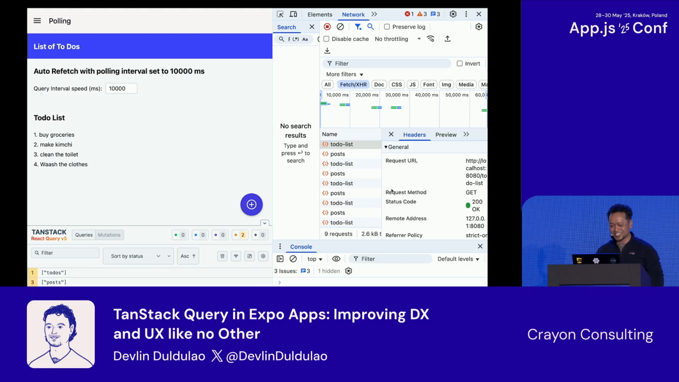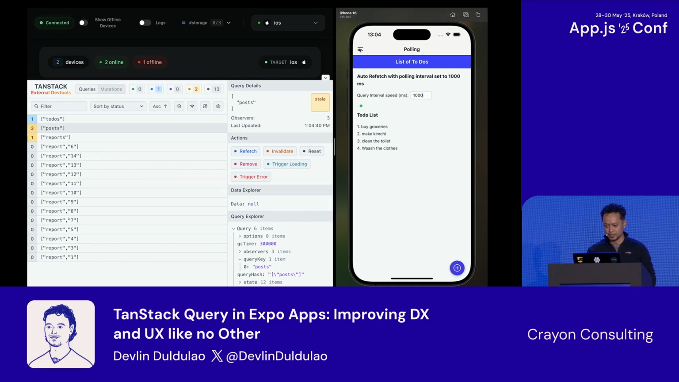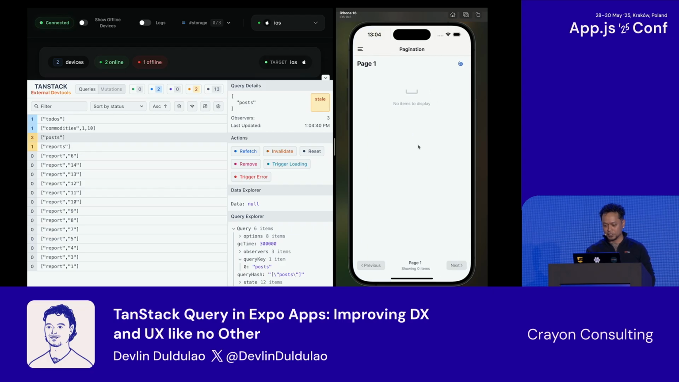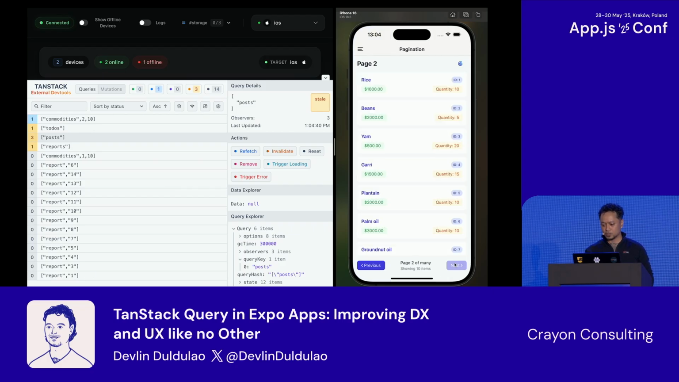OK, so next feature here. There's so many, guys. I'm just showing you the top. OK, so next would be pagination here. So we can save the data. This is very efficient also when navigating using TanStack Query.